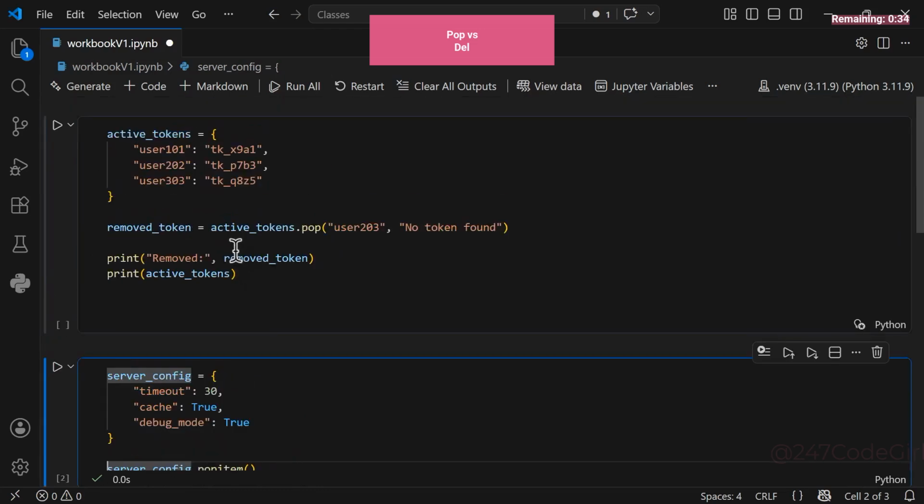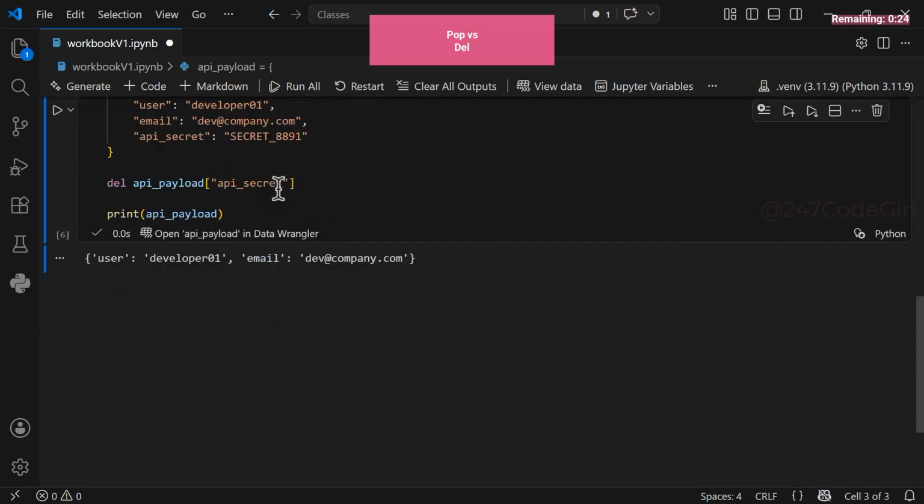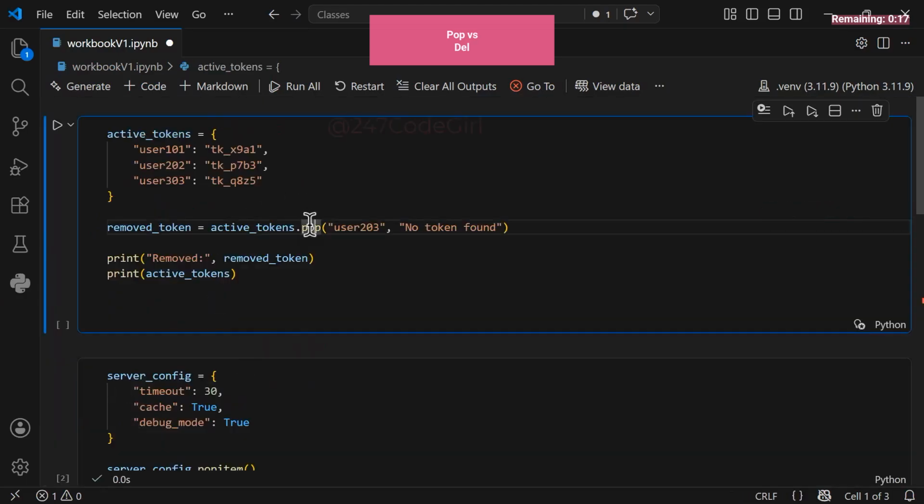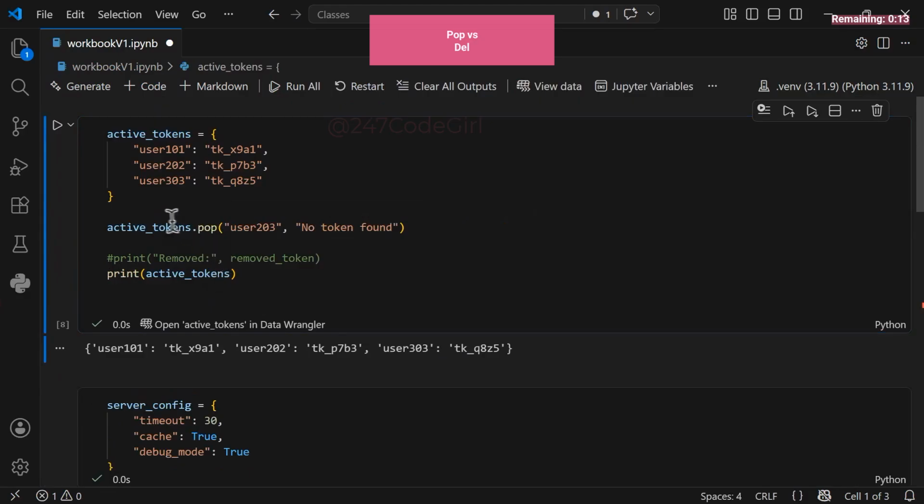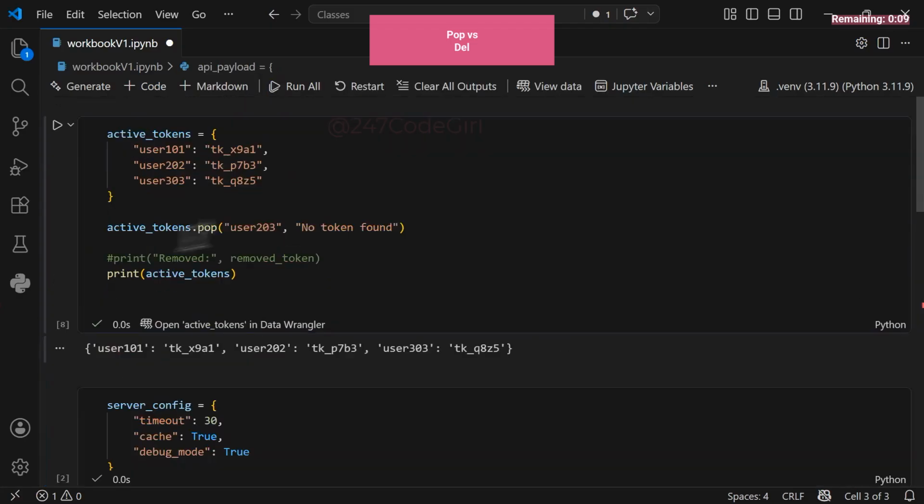Next up is standard pop, where you pass a specific key that you want targeted and removed. It uniquely allows you to set a fallback default value, just in case the key doesn't exist. If you pass a bad key to the del keyword though, your program instantly crashes. It triggers a nasty key error. But with the pop method, you can pass that safe default value instead. You still don't have to capture the returned data, giving you complete flexibility. It provides the ultimate safety net.